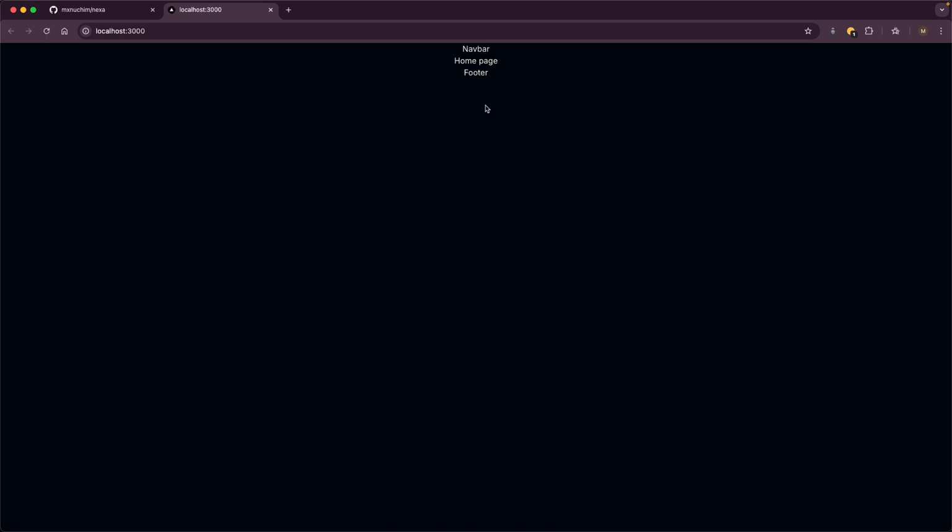And now we have our navbar, we have our home page, we have our footer, and this just means that the application does work. And the next thing we are going to do now is start building all of these components from scratch, starting with the navbar.